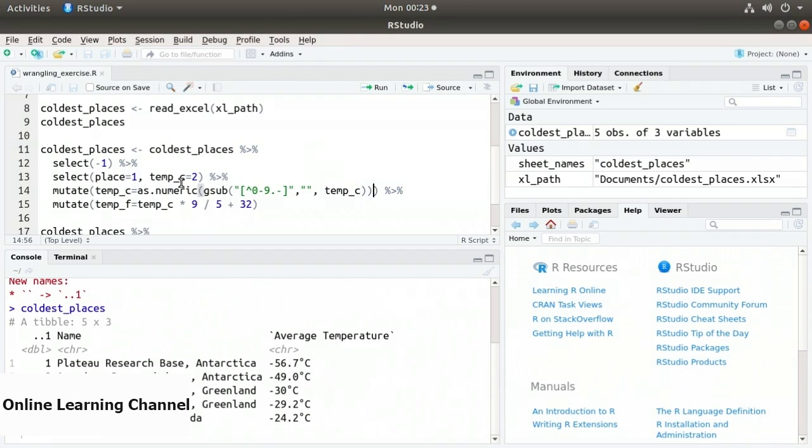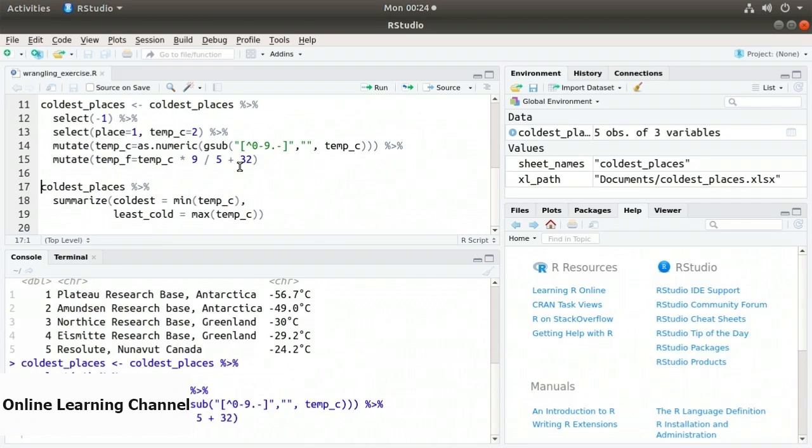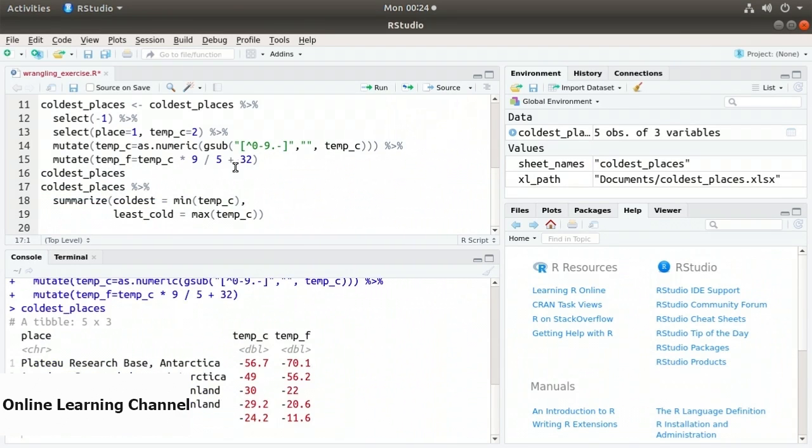And then after that's performed, I pipe that into another mutate where we create our additional column. So we're extracting the temperature in C and converting it to temperature in Fahrenheit. So I mutate temp_f, so the new column is temp_f, and I assign that to temp_c times 9 divided by 5 plus 32, and that will convert it to Fahrenheit. So let's execute this code. And at this point, I can inspect the coldest places and see what the result is.